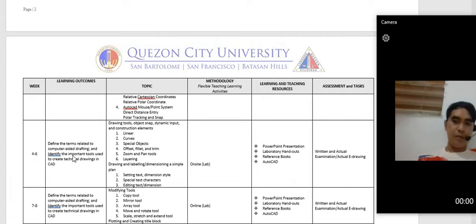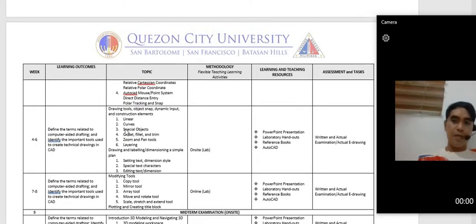Okay, the learning outcome. So for the topic, drawing tools, object snap, dynamic input, and construction elements. We have linear, curves, special objects, offset, fillet, and trim, zoom and pan tools, layering, drawing and labeling or dimensioning, simple plan, setting text dimension style, special text characters, and editing text or dimensions. Right, so week 4 to 6 is scheduled on site.